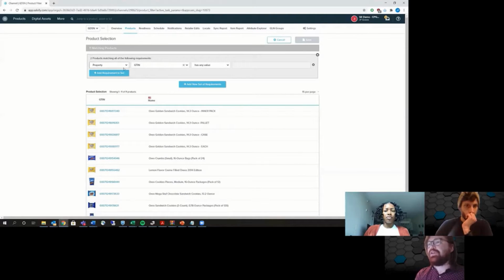You can also create a list of what you'd want to publish to the GDSN channel, and there are a couple of ways you can do this. But this is pretty standard if you're familiar with the Salsify channels, and even if not, this is just a simple overview of how you select product for the GDSN channel.